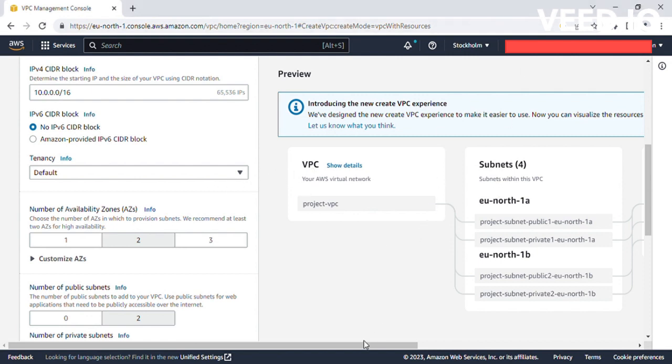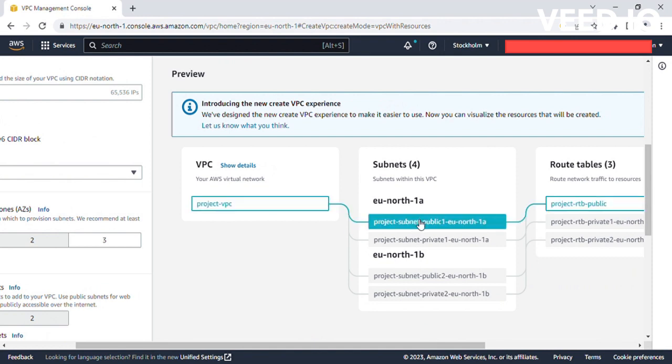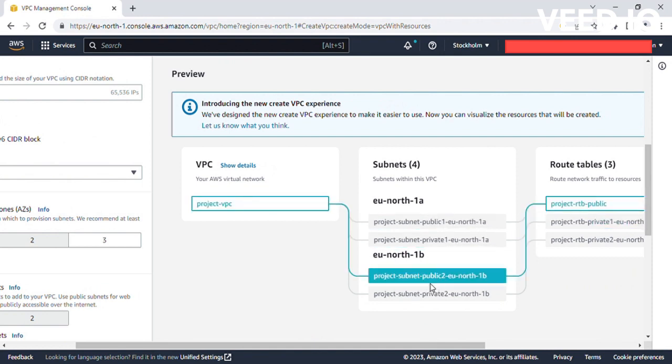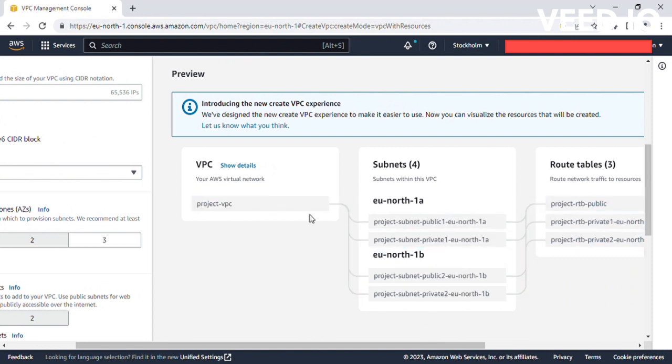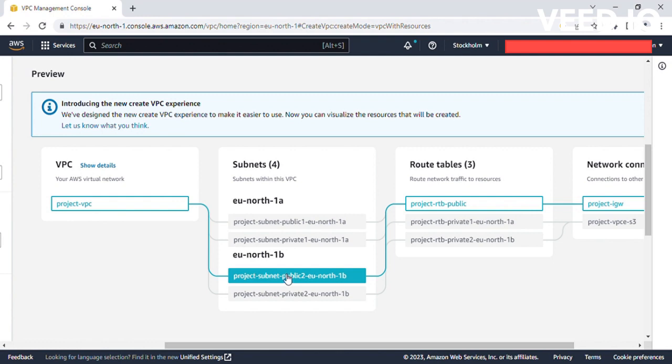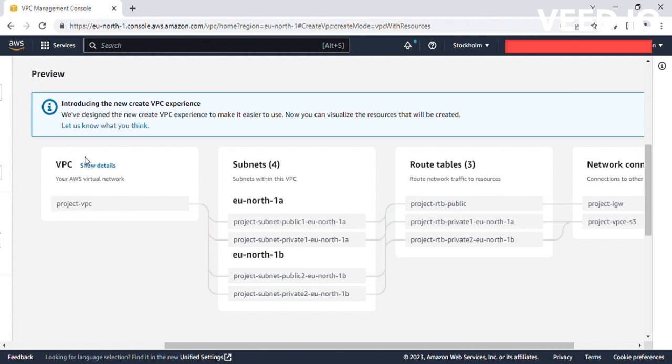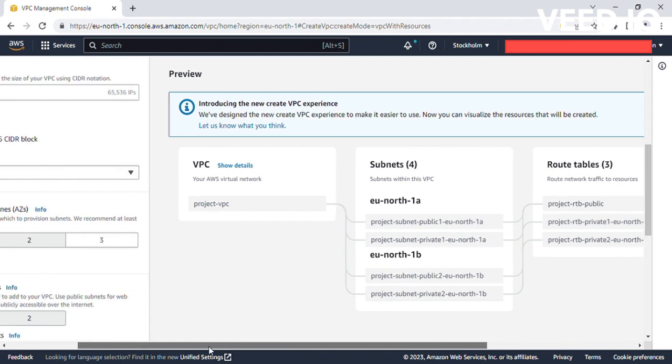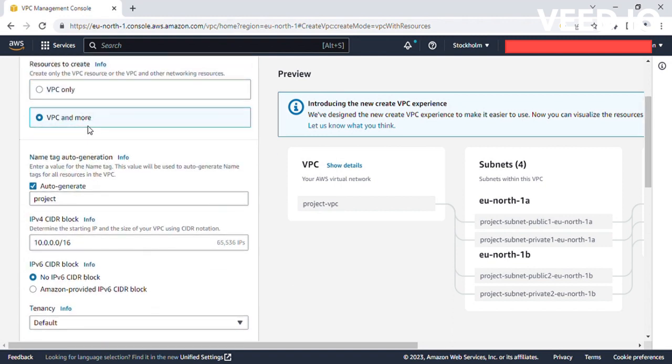Here, as we can see, two public subnets and two private subnets are created. So we will go with this architecture, and then we will delete one public subnet from this VPC. So let's give the name of our VPC. The name of our VPC is AWS AON, AWS Always On VPC.